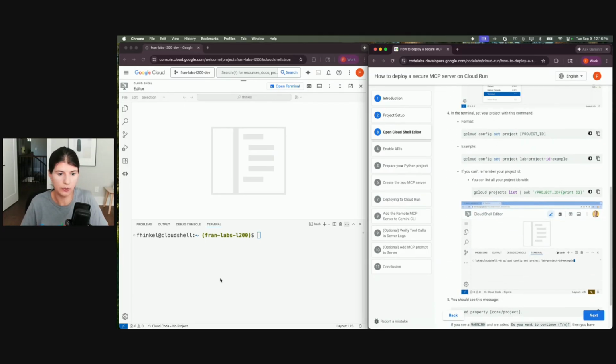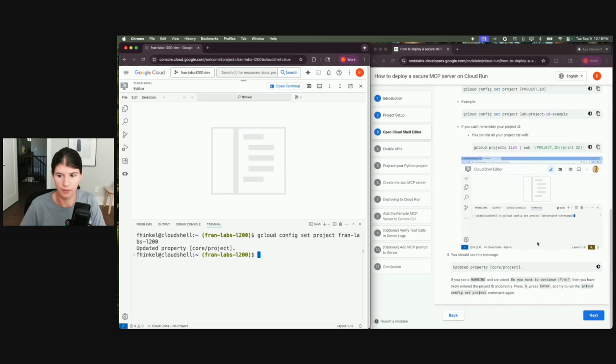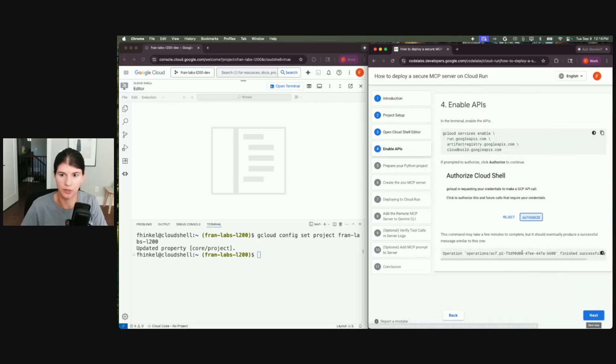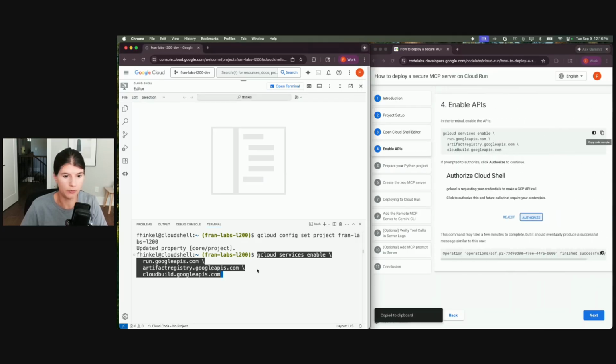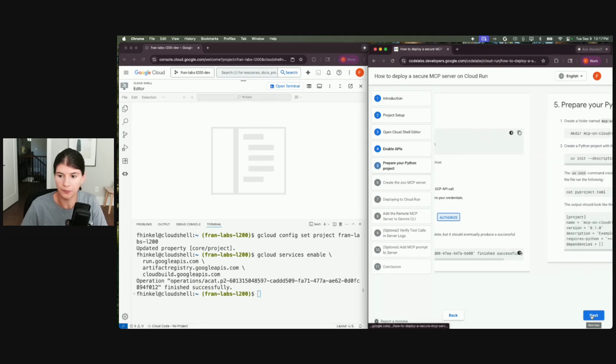Okay, and the first thing we need to do is set our Google Cloud project. So mine is Fran Labs L200 today, and I'm using gcloud config set project FranLabs L200. We need this so that when we're deploying, it knows what credentials to use, or when we send a query to Gemini in the Vertex API, it knows what credentials to use. Okay, we need to enable a few APIs. By default, all APIs are deactivated in a new project, but we'll be using Run for Cloud Run, Cloud Build, and Artifact for our image that we're uploading.